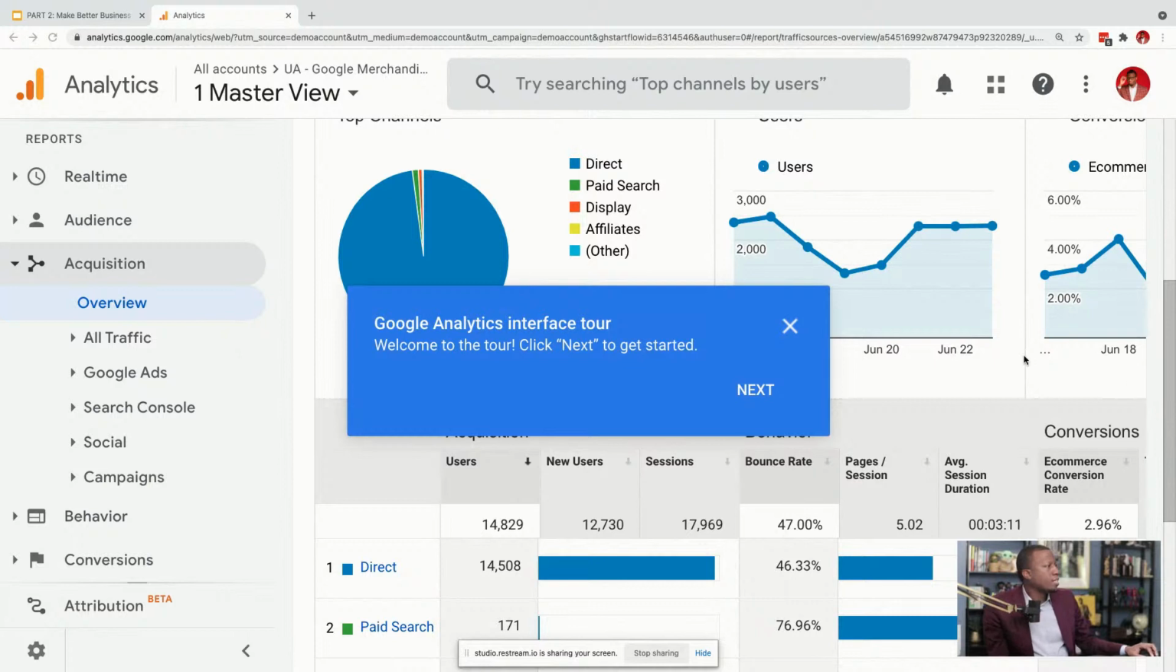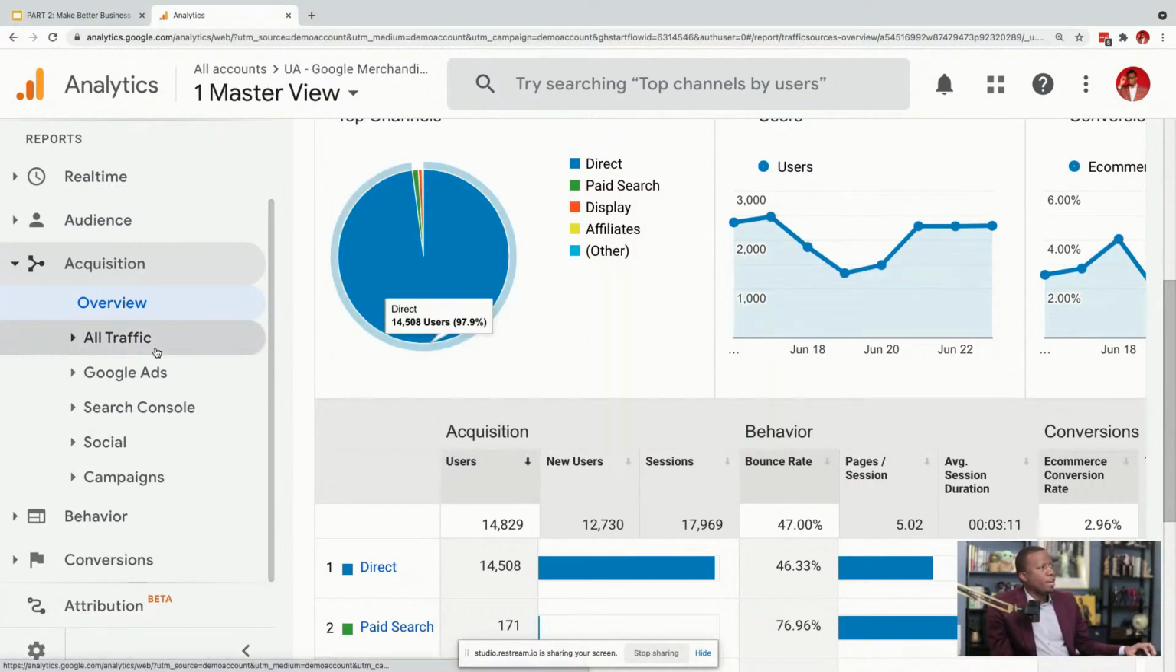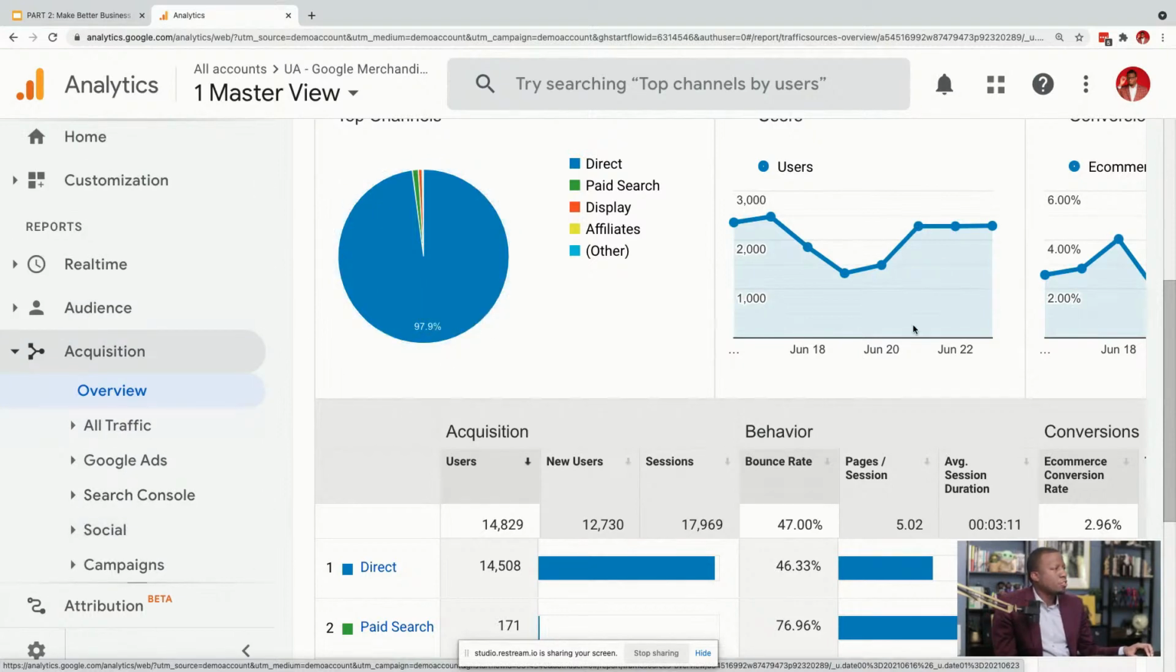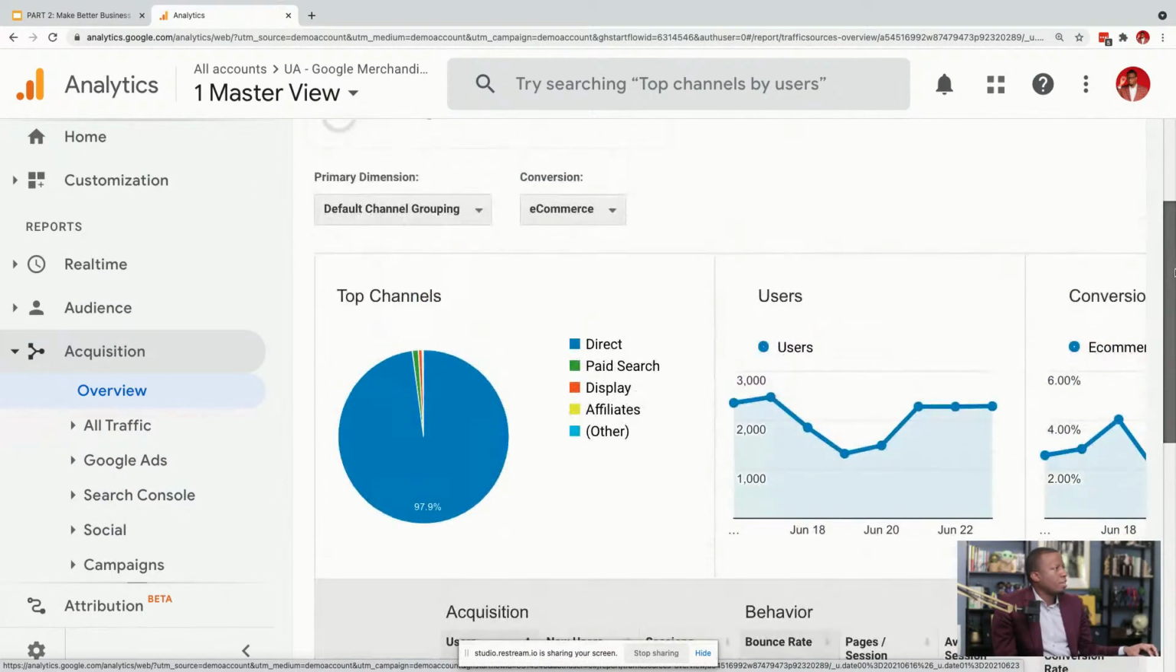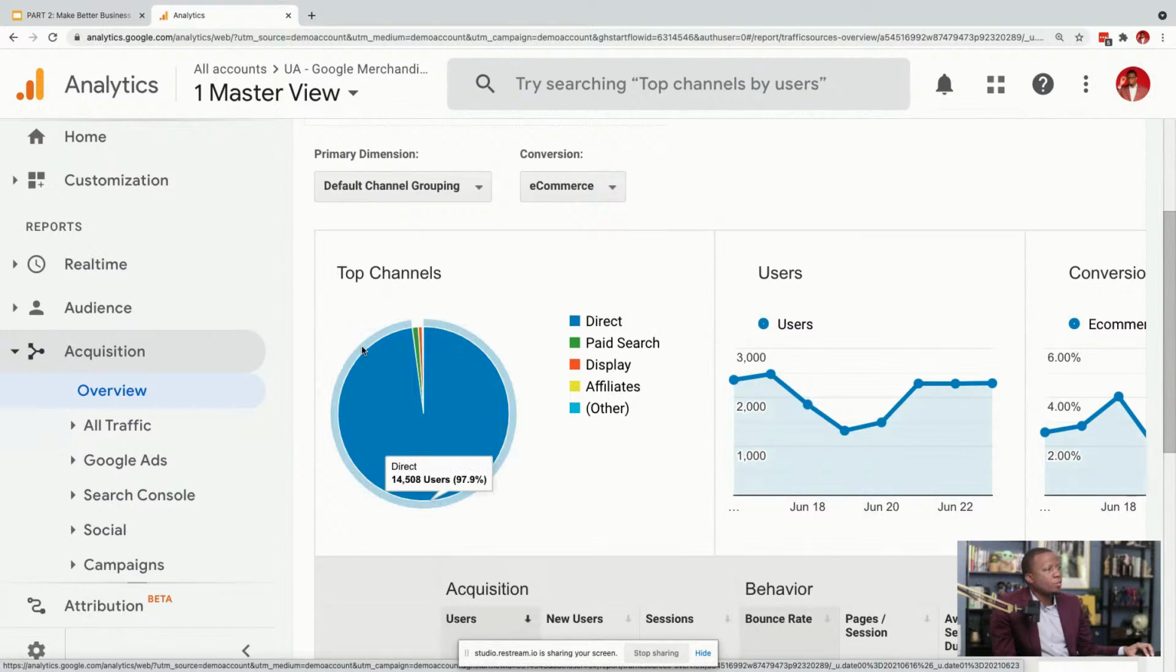So going back again, we're talking about acquisition. A lot is going on here, but it's telling you pretty much how somebody came to your website. If we scroll up here, we can see top channels. Top channels are just saying the top networks. Are they on directly, paid search? How did they come to you? Most visitors are coming to this site directly. That means they're typing in the name of the website and they're coming to the site.